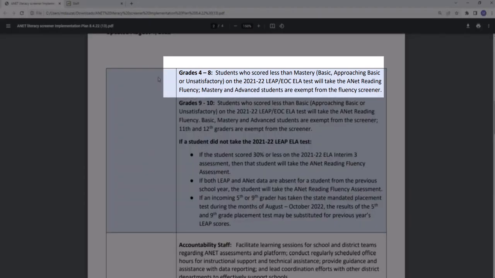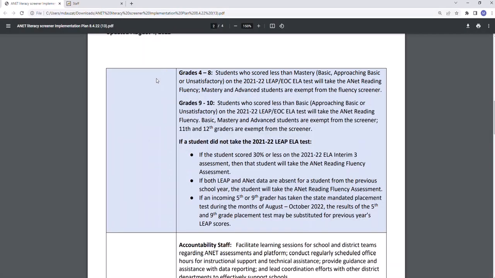So remember, for grades 4 through 8, students who scored less than mastery, so students who have a LEAP score from the previous spring semester, so the previous year, of basic, approaching basic, or unsat, those students in grades 4 through 8 who have basic, approaching basic, or unsat will take the ANet reading fluency.